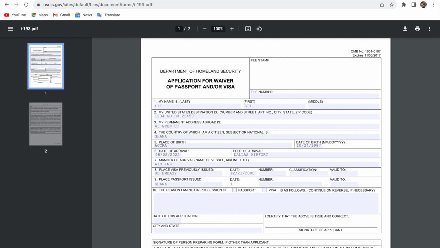But if you don't know it, all you have to do is try and get hold of the passport office in your country and see if they can help you out with that information. So you just put your information over there. And the passport number, if you know the passport number too, you put it over there. If you don't know the passport number, you just leave it alone. And valid to, the expiration date of the passport.